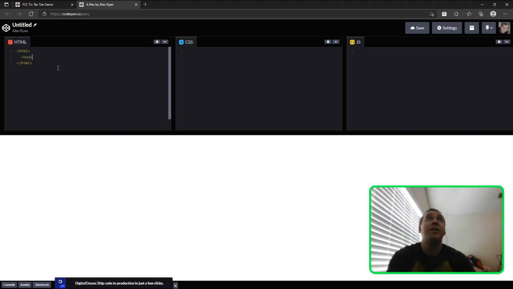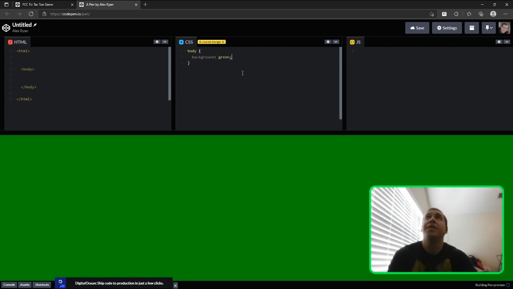You also want a body tag for the body section. And if you do a slash body, it did it? I guess it was already lined up. So let's do body, background, green. There we go. See, that's what I was trying to do.